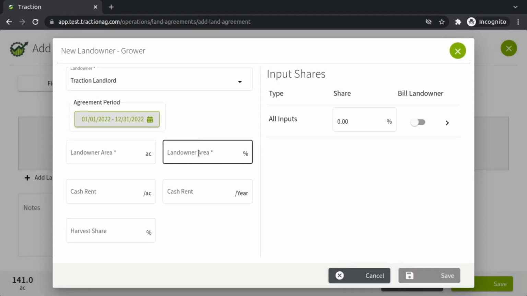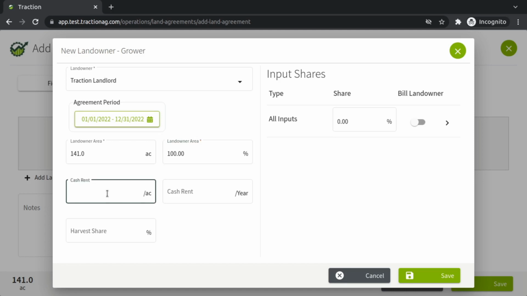The landowner's area, which you can either set up as an acreage or as a percentage. Add the rent by acre or year, the harvest share, and then the input shares.